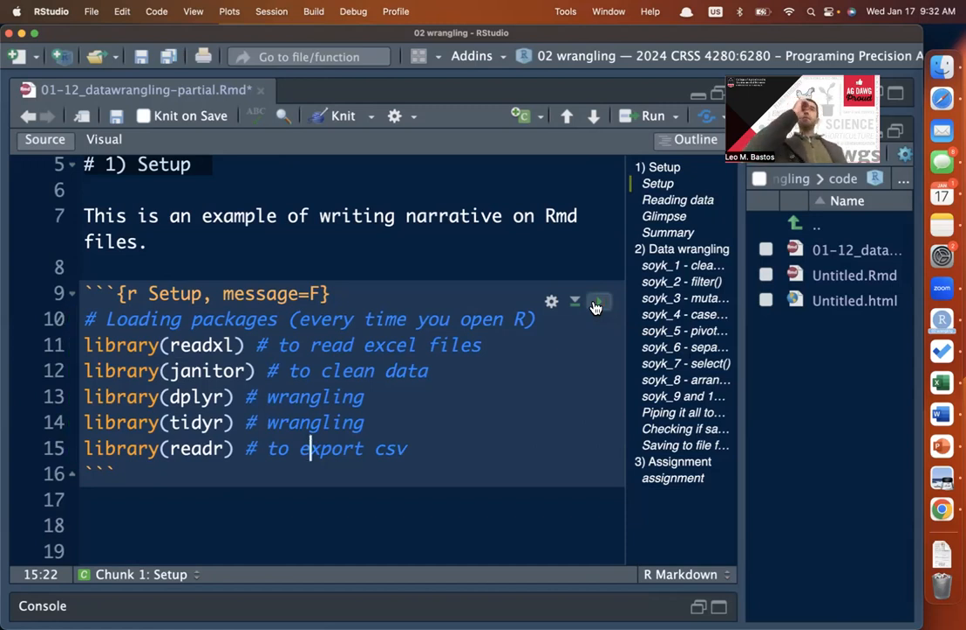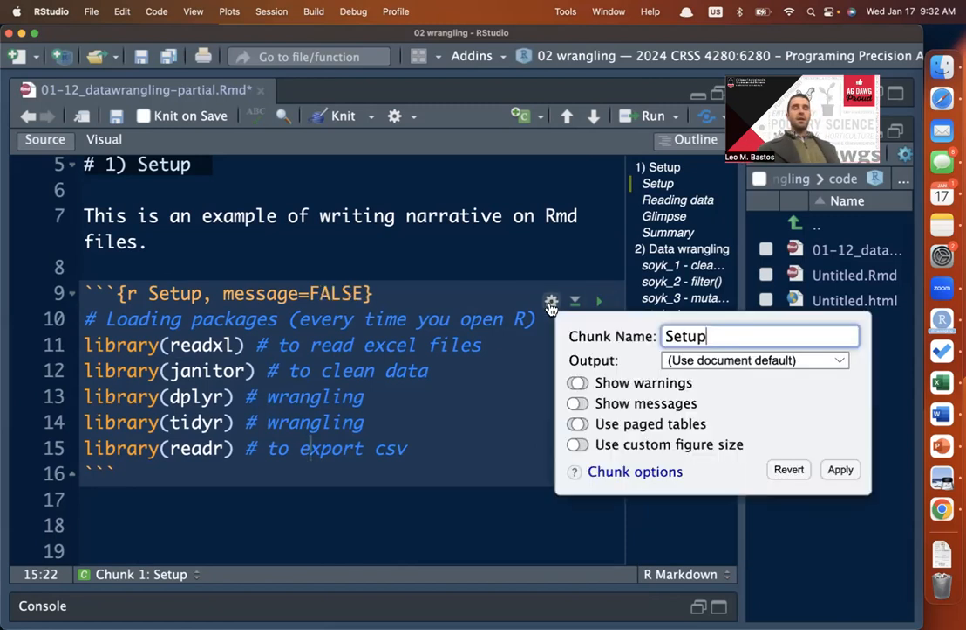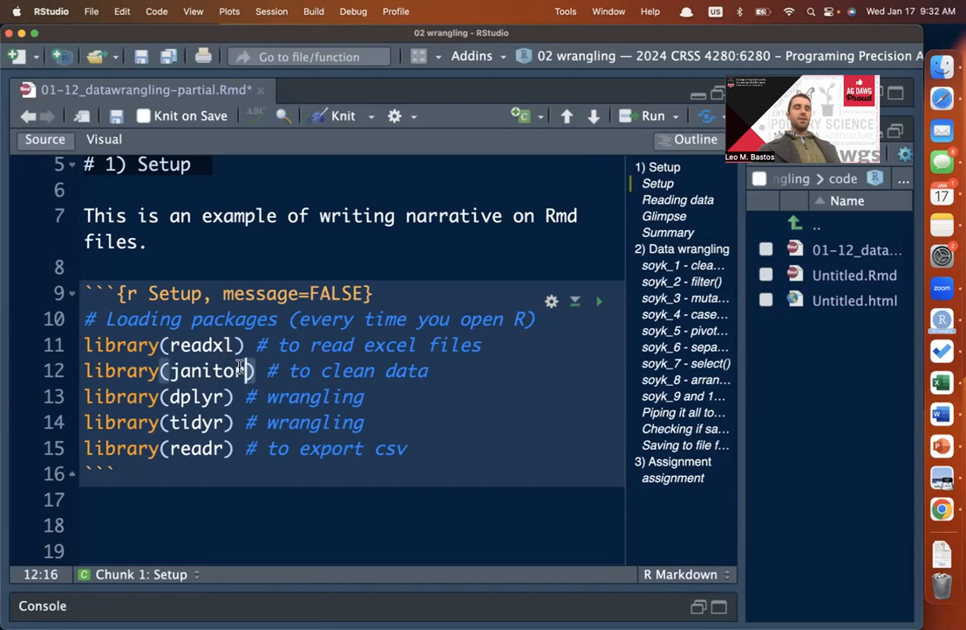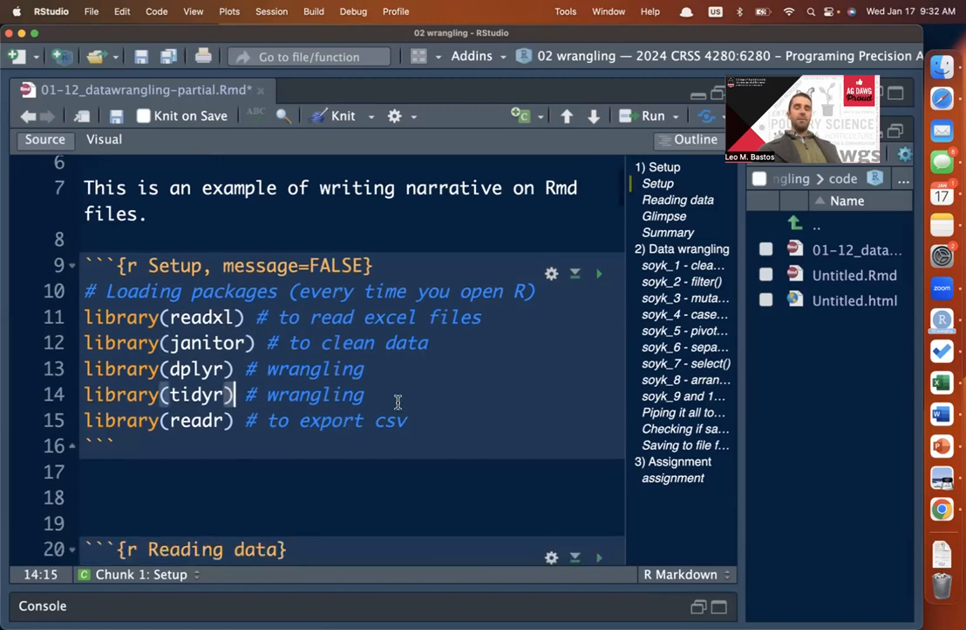This is helpful if you have code that's working. If you have code that is not working currently, then it's better to run line by line and really see where your error happens. Here, this code is working, so please go ahead and run the whole chunk.